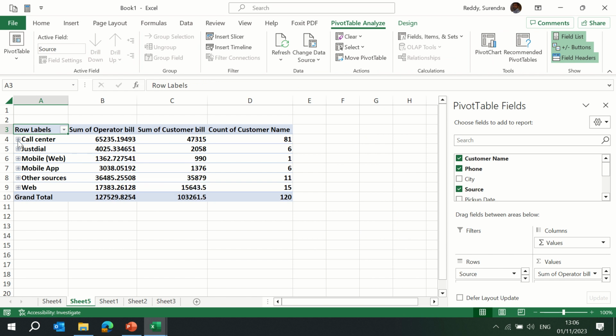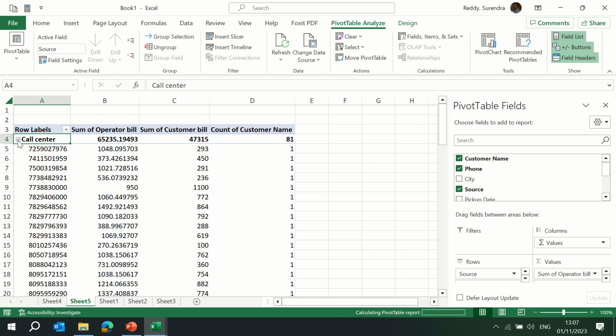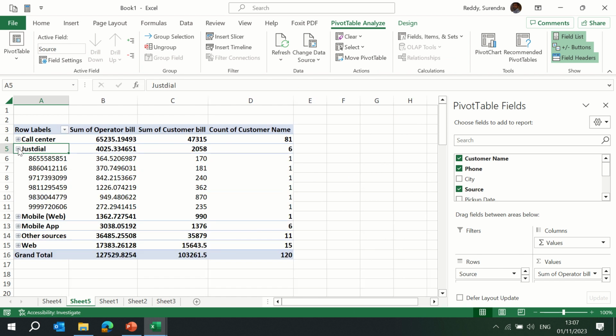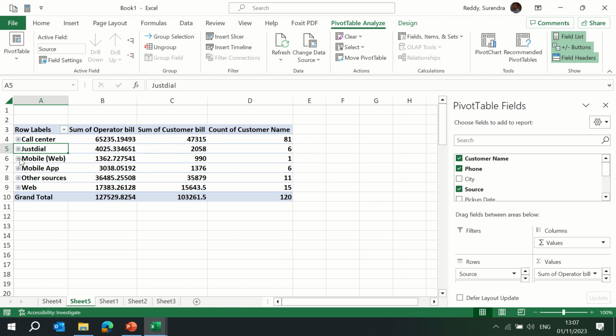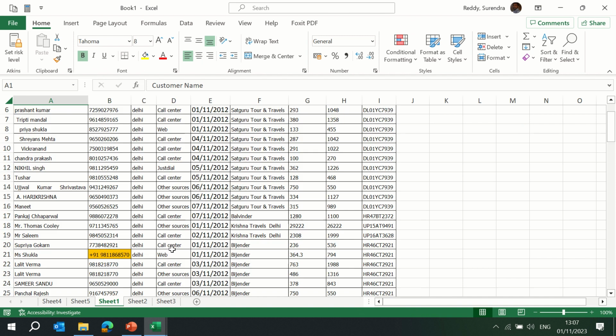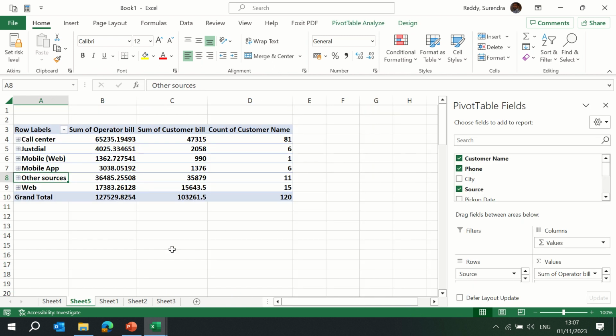In case I want to expand this, I can expand it. Who are the customers who booked cab with call center? Who are the customers who booked cab with Gestdial? Who are the customers who used mobile web to book a cab? Who are the customers who used the app to book a cab? And other sources. So here I have data. This entire data is in 120 rows, but it has been summarized. It could be any huge data; here I have taken a sample. I wanted to show you that this is how you can create pivot tables.